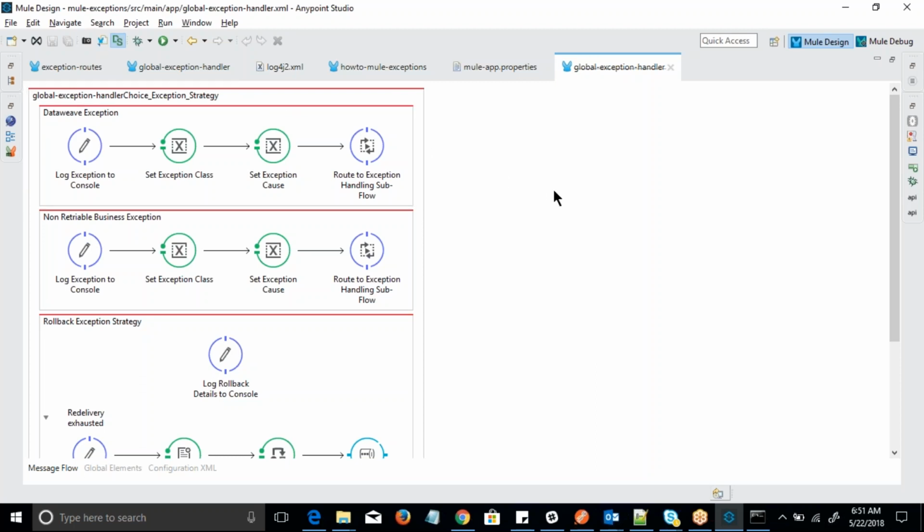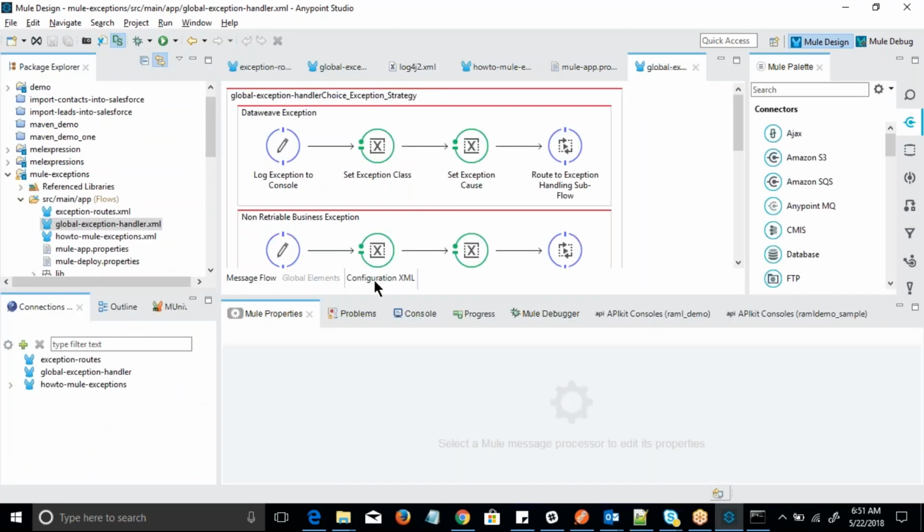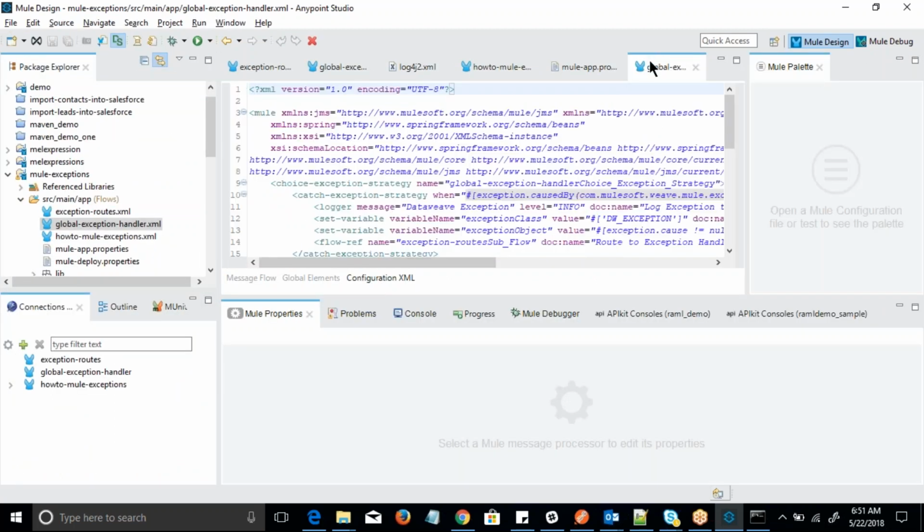This is also a catch block. Which one? So this is the overall choice section. I will just show you in the backend example.